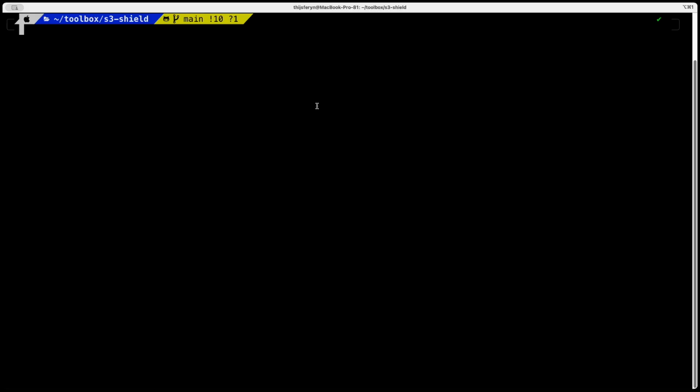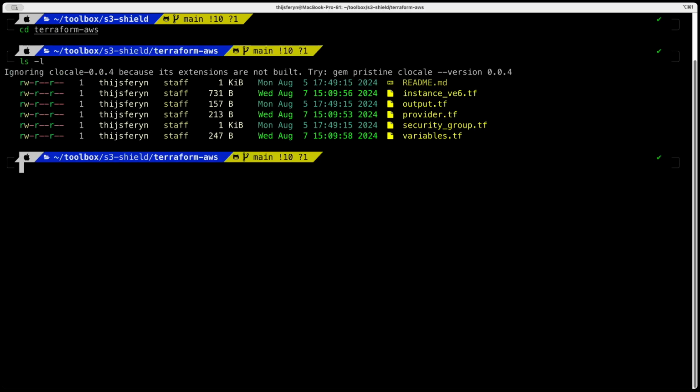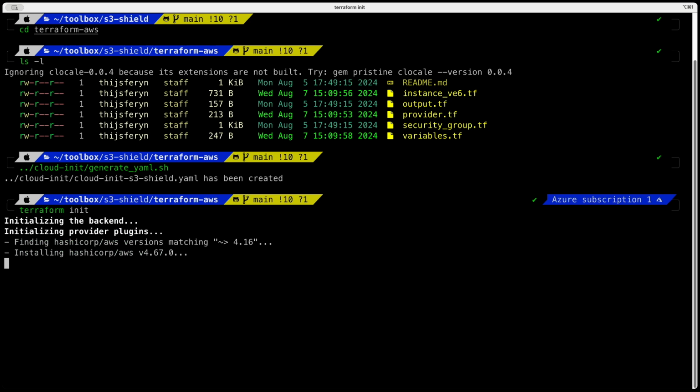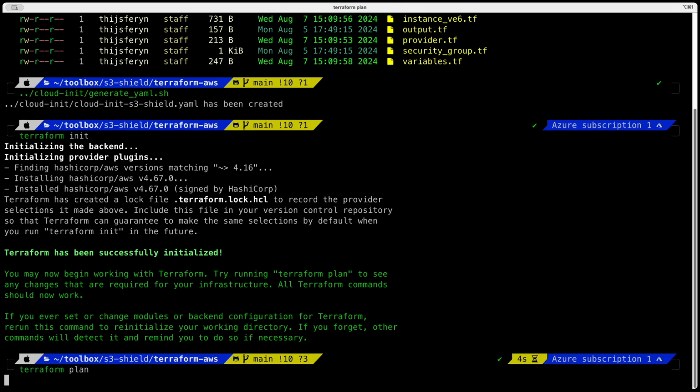We're still in the S3 Shield folder and we can navigate to Terraform AWS. The file list shows all the relevant files and we need to regenerate the cloud-init file. Then we can run Terraform init that loads all the dependencies, including the AWS plugin for Terraform. And after that, we can run Terraform plan to run a dry run.